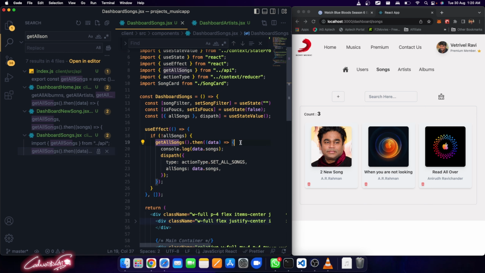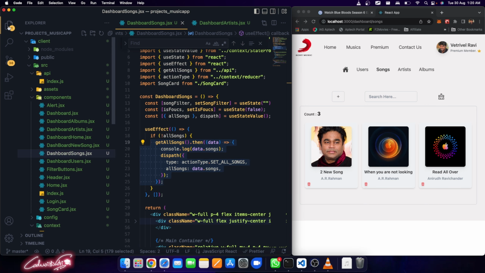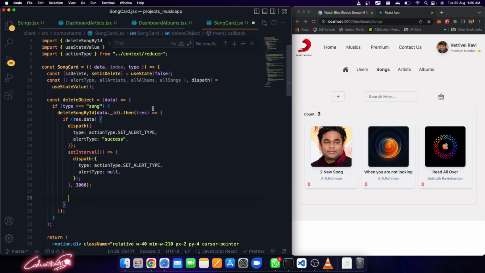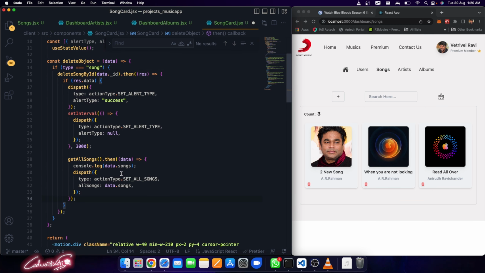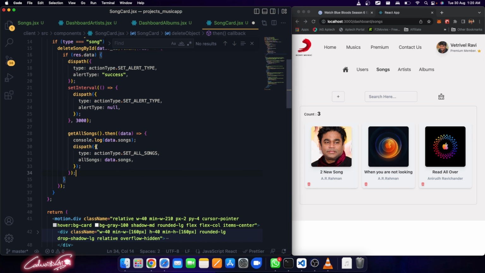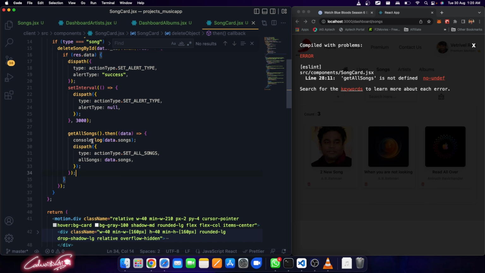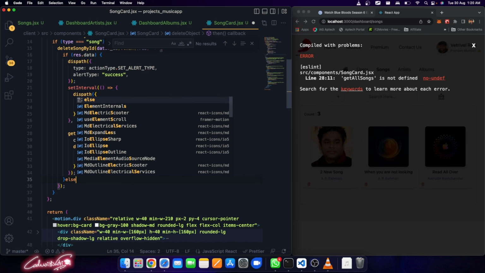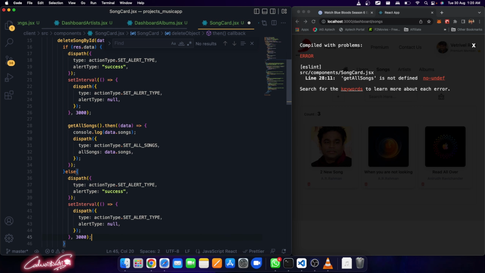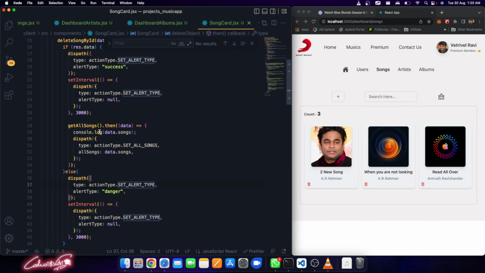So get all songs, where it is. I'll copy this get all songs and I will update all songs completely. Fine. Save the changes. Okay, get all songs is not imported. So dispatch this method. If there is any issue happening, then right over here, I will open the else block and I will set this as a danger. Save the changes.